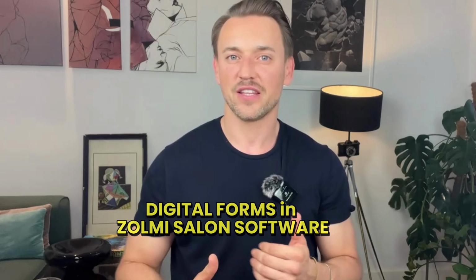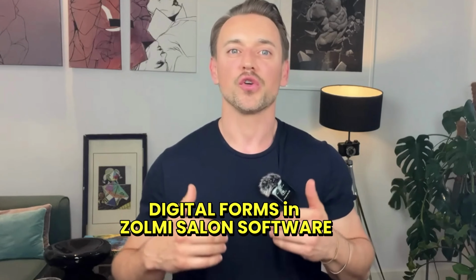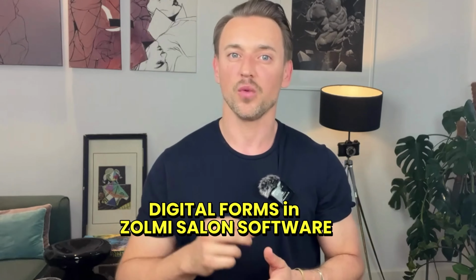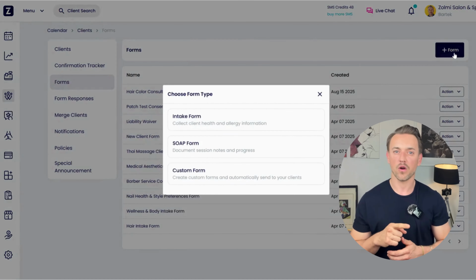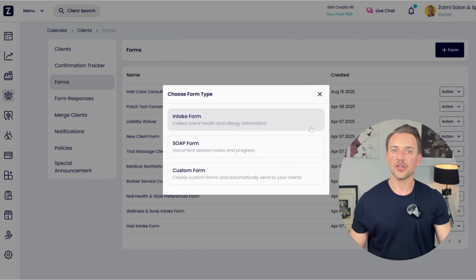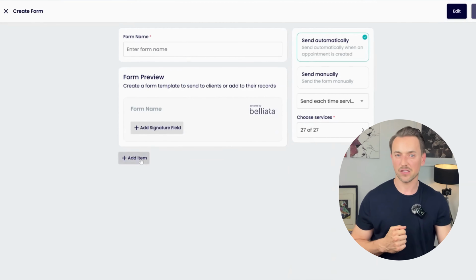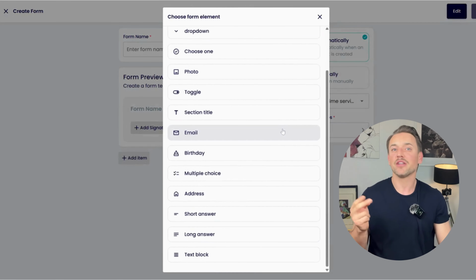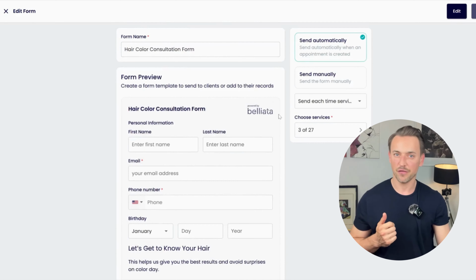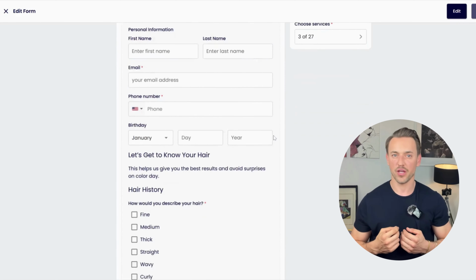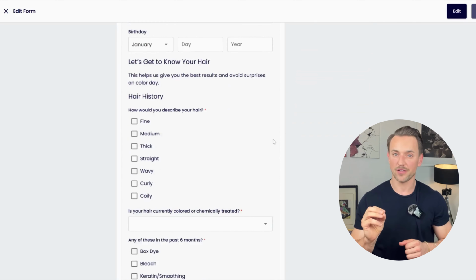Now, let's check out a digital automated form builder. Here's how you can easily manage your client forms using a form builder in Zolmi Salon software. First, we go to Clients, Forms, and Add Form. You can start with ready-made templates like intake form or SOAP notes, or create a custom form from scratch. Let's build a custom hair color consultation form. After naming the form, start with personal information, like name, phone, email, birthday, and make them all required.